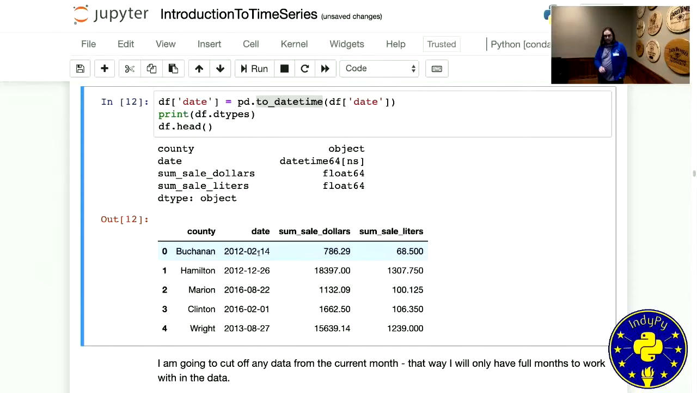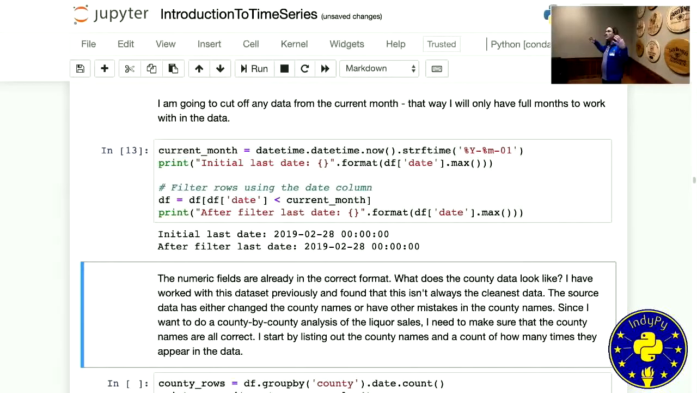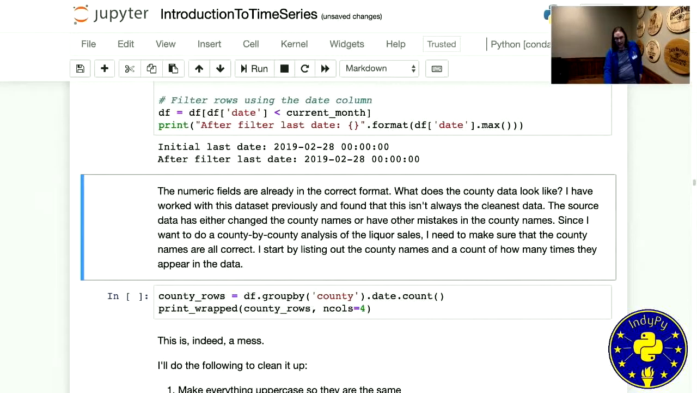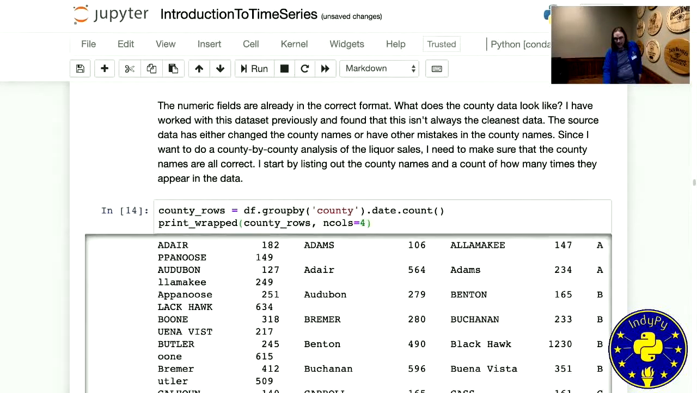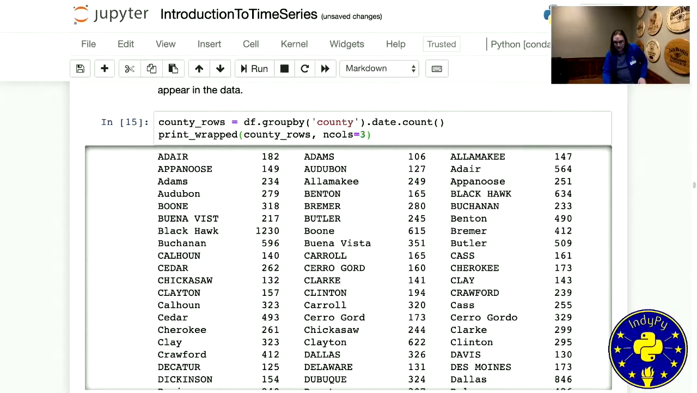All right, so now that we have some data, because when I sum up by month, that would make March look weird, I'm going to cut off the end of February. So I'm just going to cut off the end of February. All right, so what do I have in counties? I have looked at this data before. I'm going to do 3.